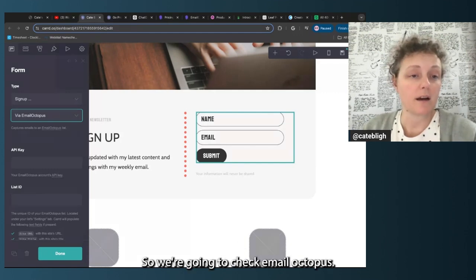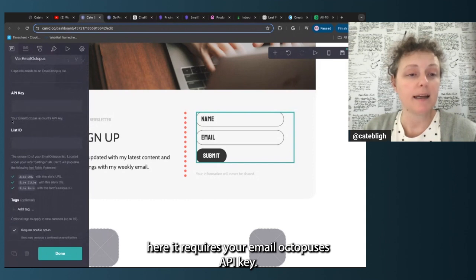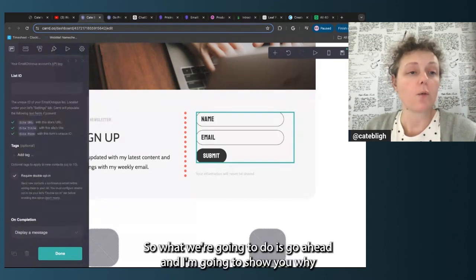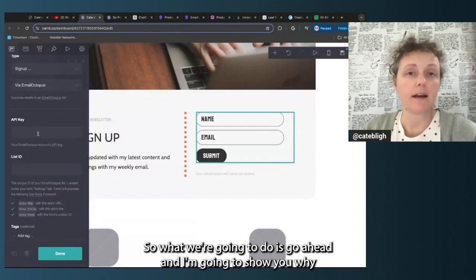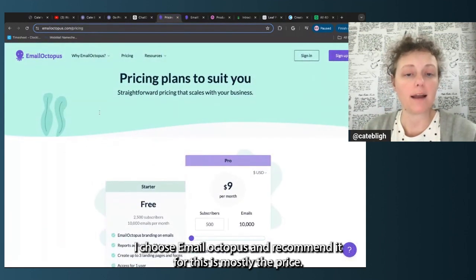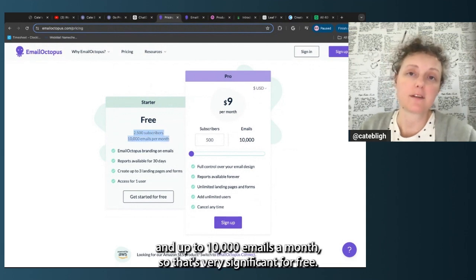So we're going to check Email Octopus, and you'll see here it requires your Email Octopus API key. It also requires the list ID. Okay, so what we're going to do is go ahead, and I'm going to show you why I choose Email Octopus and recommend it for this. It's mostly the price. The starter plan is free up to 2,500 subscribers and up to 10,000 emails a month.